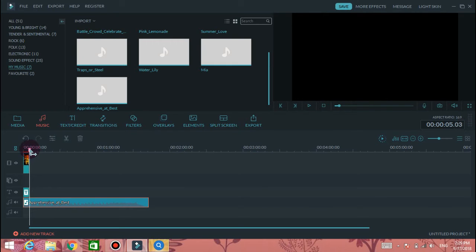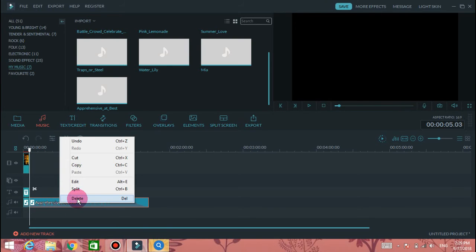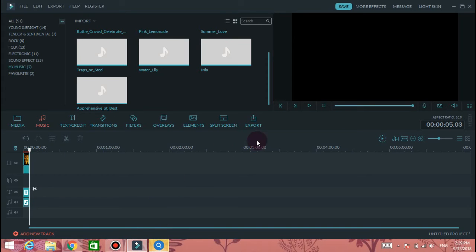Now you want to match your music with the video, because if you don't match the music with your video, then the music is going to be in the background, so you don't want that. So let's do it again.